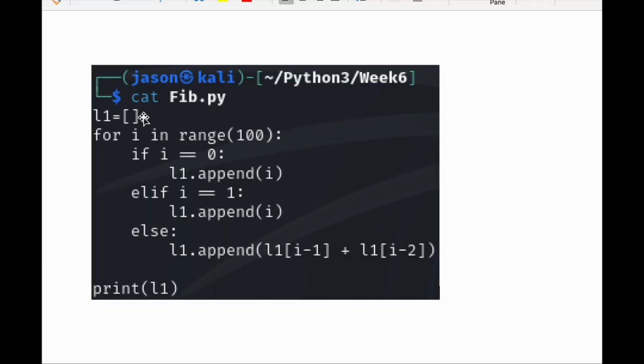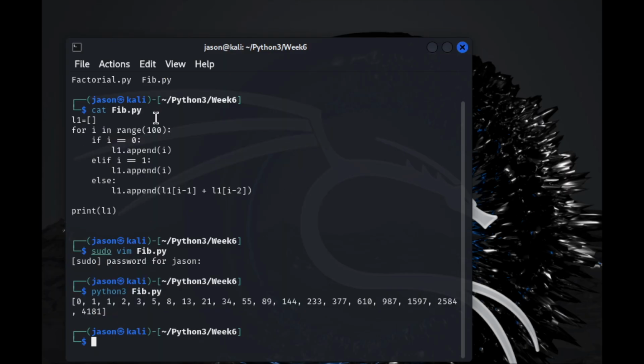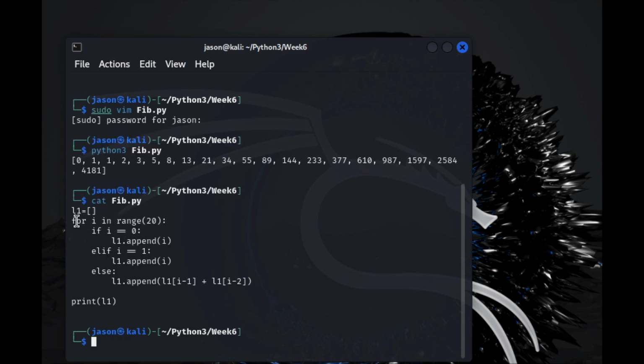So we have a reference list, L1 equals an empty list, and then I say for i in range, and I did 100. I changed it to 20. So if we go back to this, for i in range 20, the idea of an algorithm is that you have to address each and every possibility. So if i equals 0 and this happens, you append i. At the range, if you just print i in range 20, this is what happens.